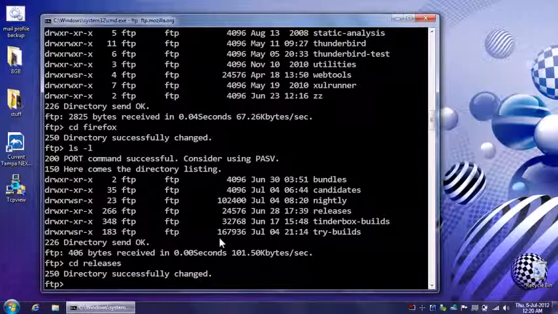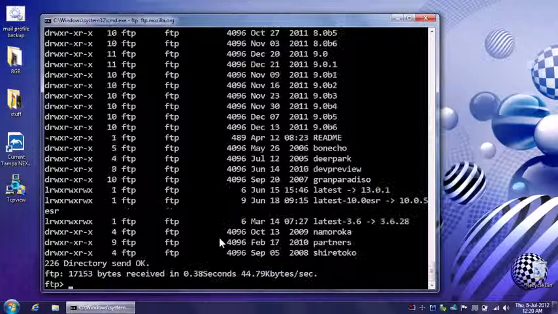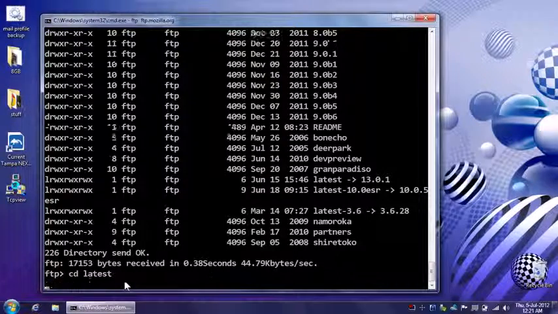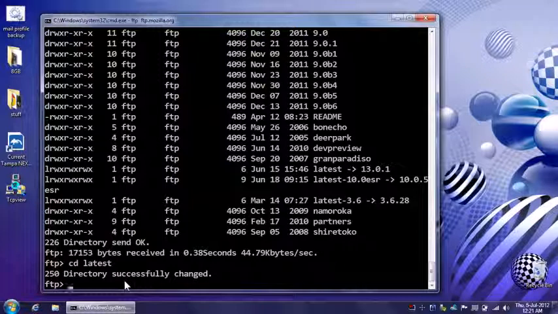directory successfully changed. Now we'll do another ls space -l, and there's a whole bunch of folders in here. That's okay because there's an easy shortcut. It's just to go latest. So cd space latest. Enter. Directory successfully changed. Can you see a pattern to this?